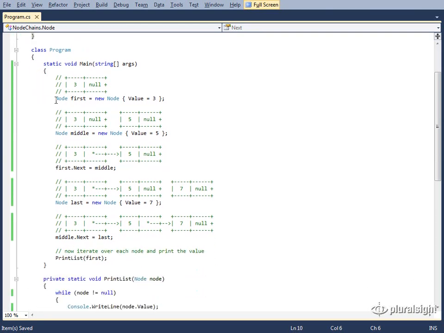So we'll start by first creating a node with the value 3. Now in the comment blocks, I'll try and represent what the object chain looks like after each expression. So first we have a node with the value 3 and a null next pointer. Next we'll create the middle node in the 3-node chain. So now we have a node with the value 3 and a null next pointer, and a node with the value 5 and a null next pointer. But this isn't a chain. This is just two nodes off in space independent of each other.